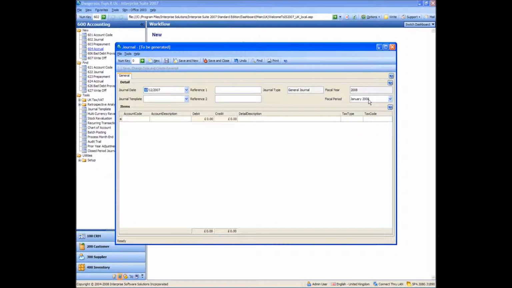It stays at January 2008, and this is because the December period is closed. Also, if I change it to an earlier date, such as September, that date will stay the same. However, if I set it forward to February, then the period correctly changes to February.